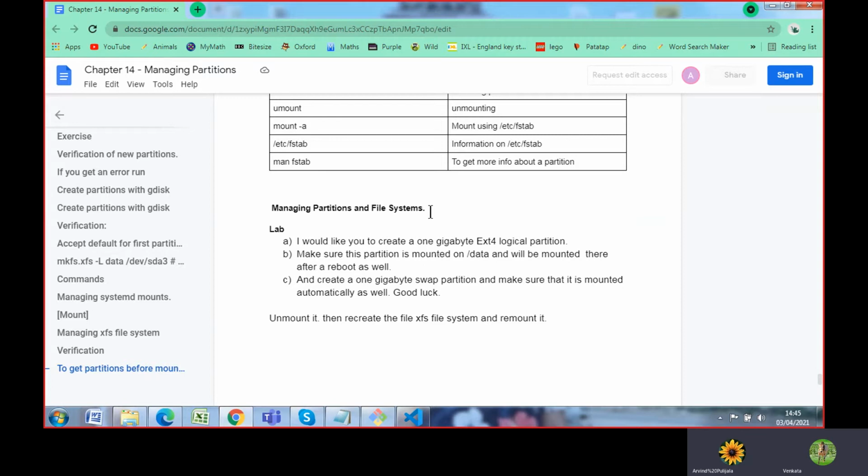So what is that swap partition? This one. Oh, that is a lab, we haven't taught that yet. The swap partition, I haven't taught you, but now I will teach you.